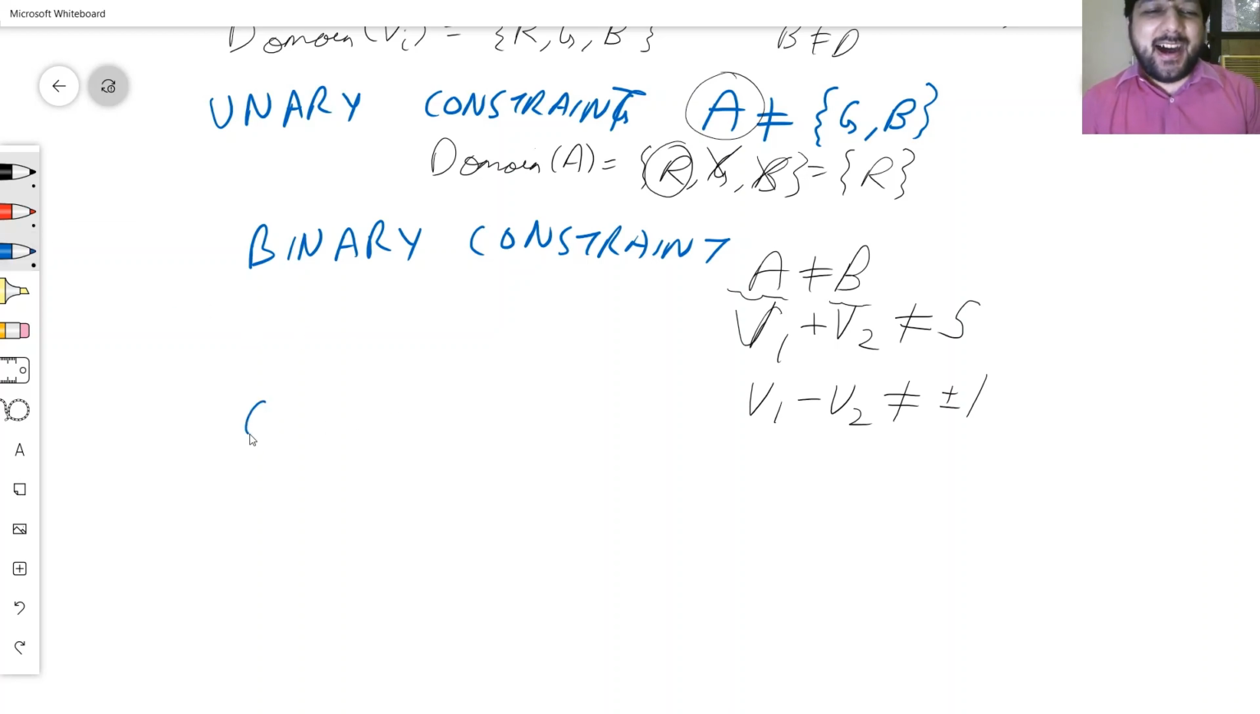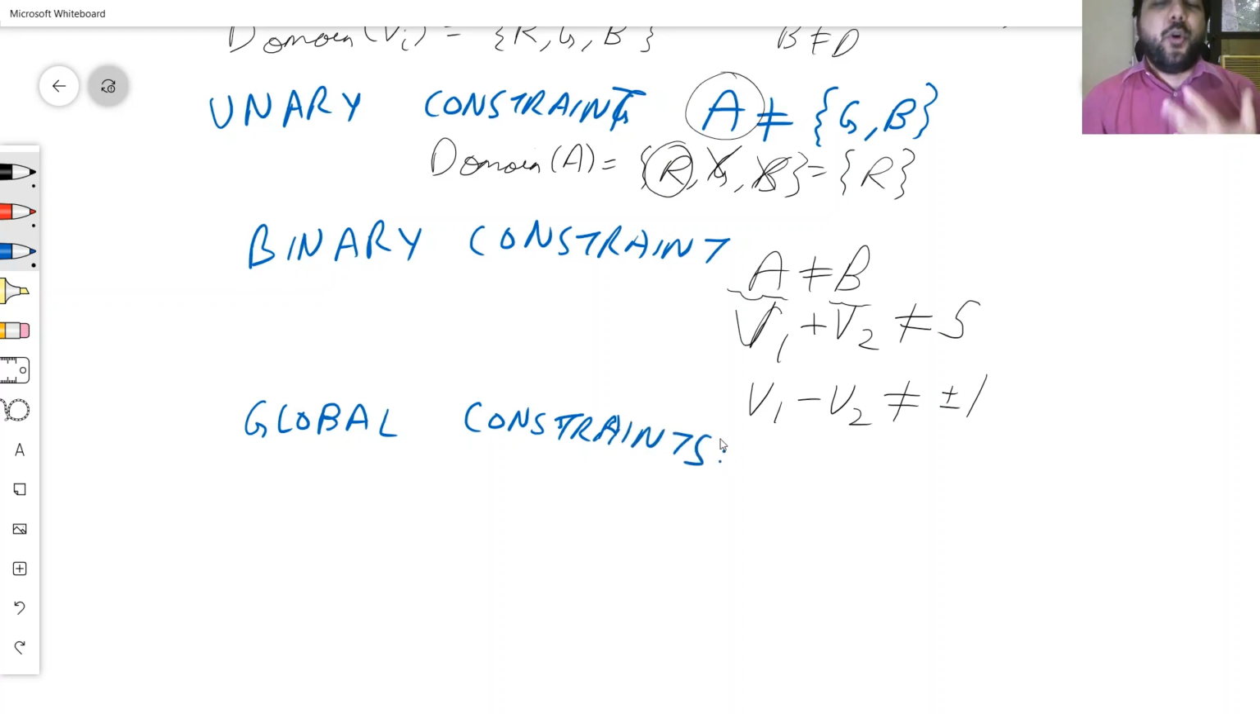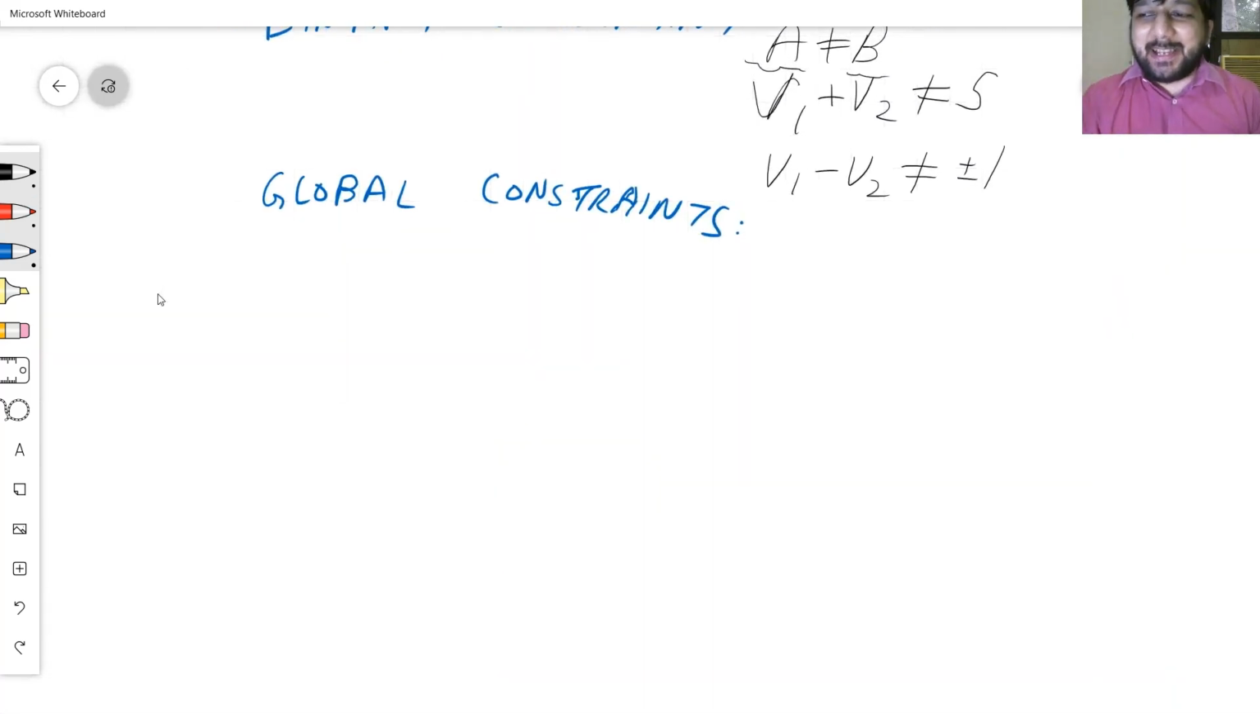We also have a higher order constraint. Give it any name, I'll call it the global constraints. These are constraints between more than two variables: 3 variables, 4 variables, 5 variables. Unfortunately, that example wasn't a real global constraint, so let me make it a problem.